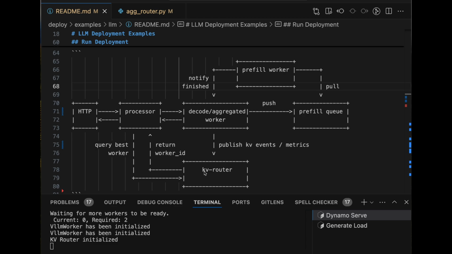And so the KV router has a global view of how much cache there is on each worker, as well as how much load the worker is under, and can make an informed decision on where to send the request. So the KV router will select the worker, and the processor is responsible for routing the request to that worker.